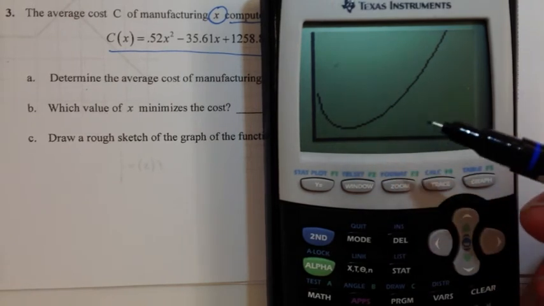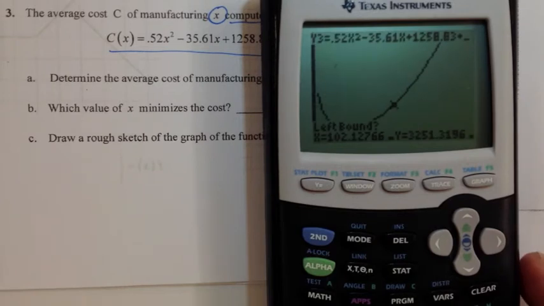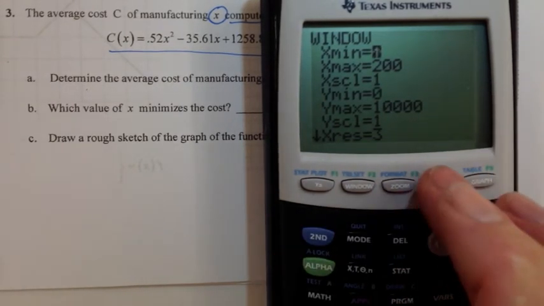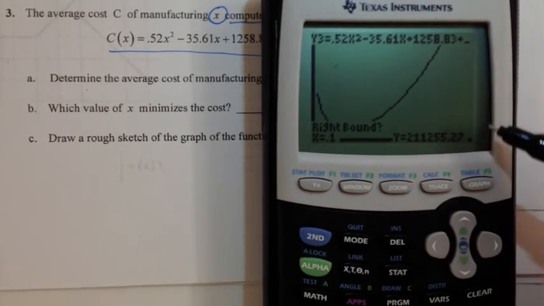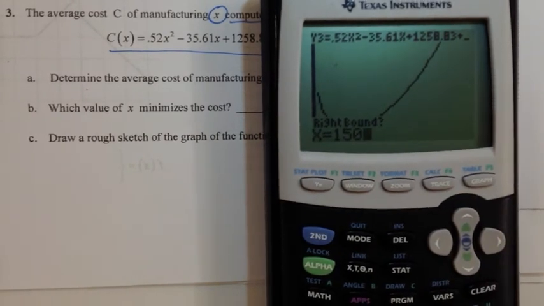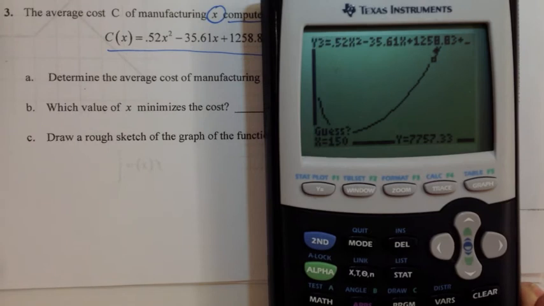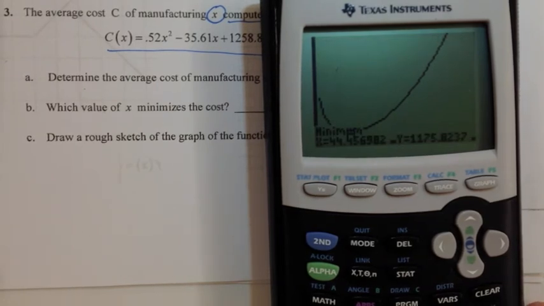We see a local minimum, and so all we have to do is second calculate minimum 3, and we need a left bound. So 0.1 for a left bound, and then I should probably check. My X max is 200, so I've got to make sure I get past that. Second calculate minimum, left bound 0.1, and then the right bound. Again, the right side of the screen is 200, so we probably get by pretty easily with a 150. Enter. And then my guess is going to be something less than 150, so let's just say 100, and see if that gets us our minimum value.